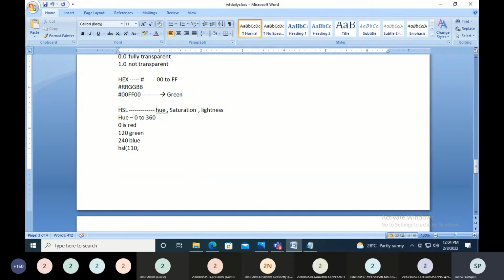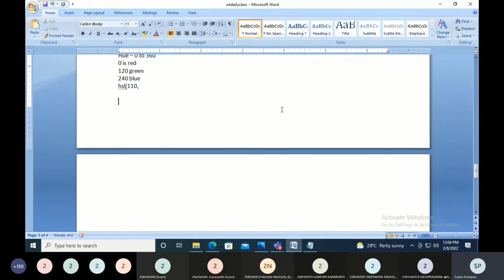The next one is saturation. Saturation is the shade of gray. How much gray do you want? You will give saturation as a percentage, varying from 0 to 100. In between, it will start with the light one. 0% is light gray, and eventually if you want 100%, your color will become gray.